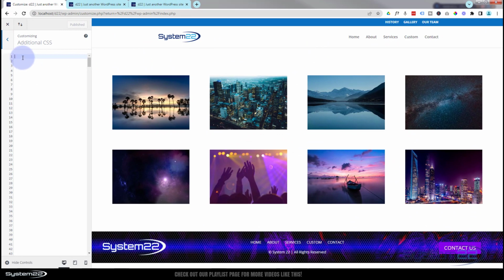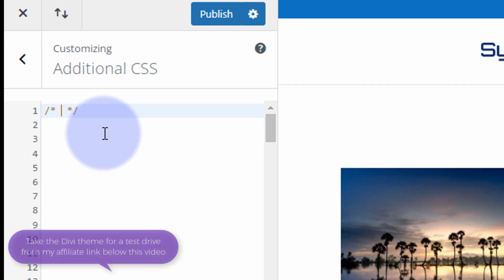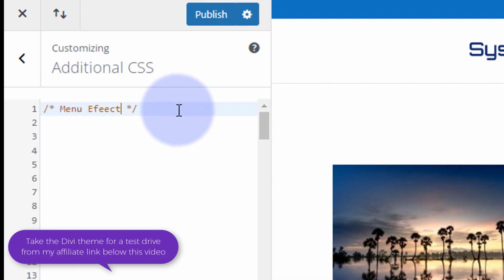Okay, always a good idea to give your CSS a title. That way it's easier to find if you write a lot of CSS. For a title it's /* */. Anything written between the stars will not be read as code. So let's say menu effect. Call it what you want. Wants to make sense to you.